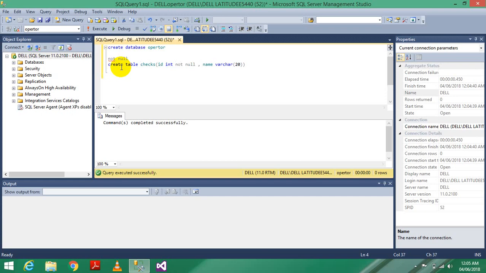That means that whenever you create a table of students, you give the ID of a student. You are creating a table of employees, you give the ID of an employee. And here I create a table of checks, so I also give the ID. That means whenever you create a table and insert rows in it, it must require that your ID should not be null.